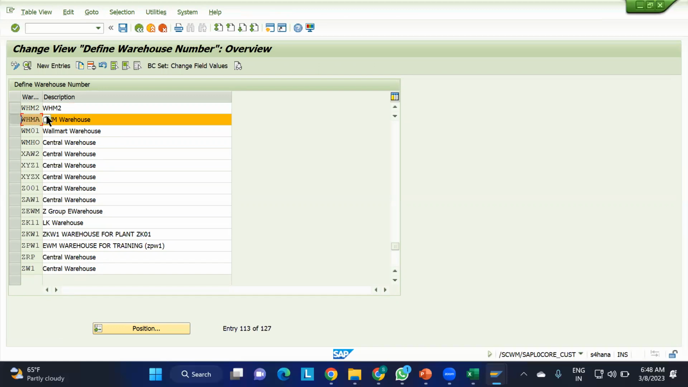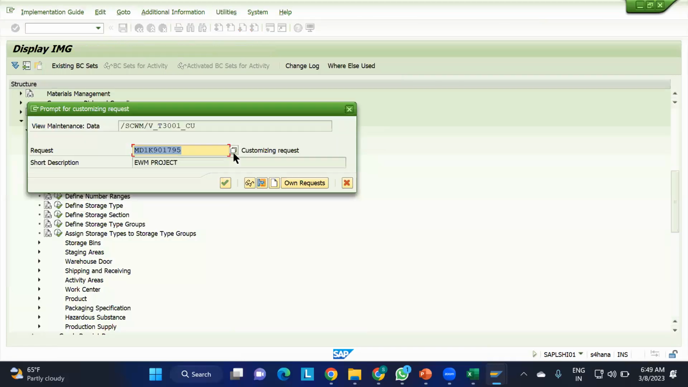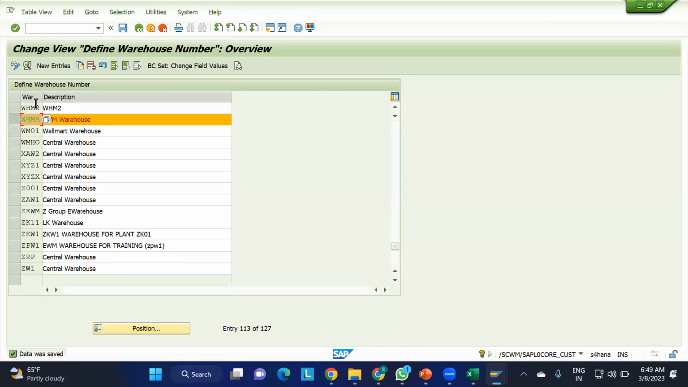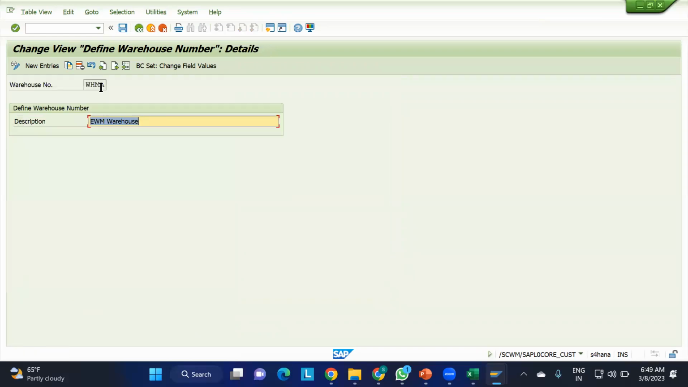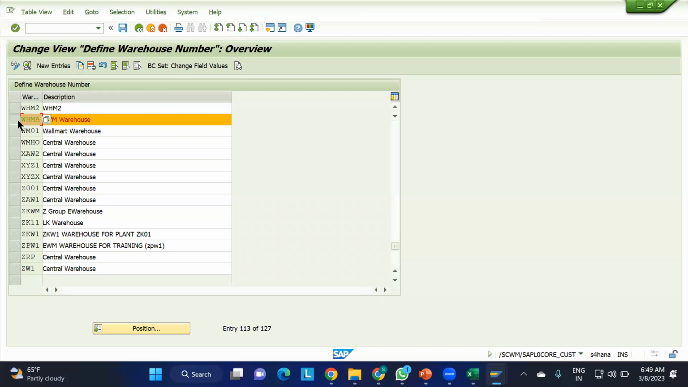If you are copying from here, you will not get the complete customizing, like whatever sections or storage types are there within the warehouse. It will only copy the warehouse number, that's it. I will show you; I will just save this. Let us consider WHM2 only. Here we just have the warehouse number and the description. You are not seeing any storage types linked here. So if you want to copy the entire thing, then we need to copy from the central warehouse.